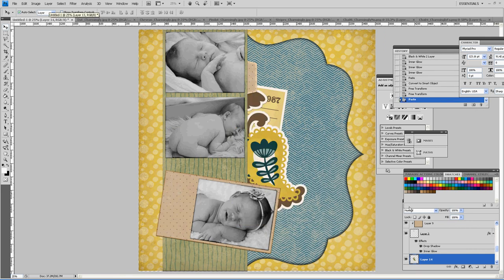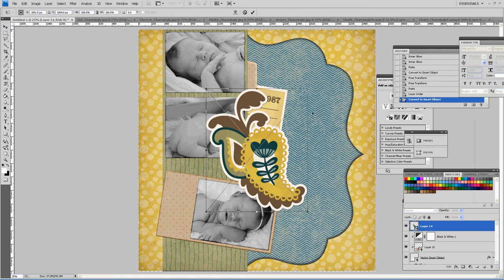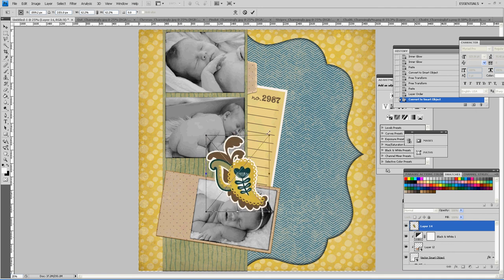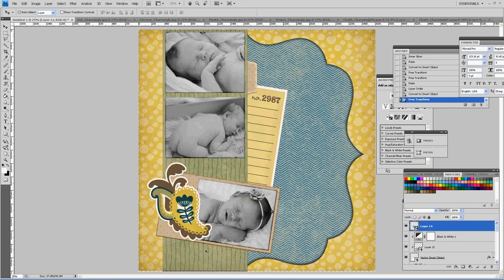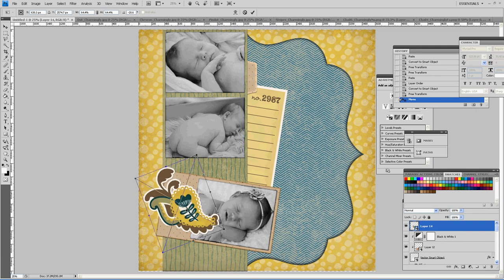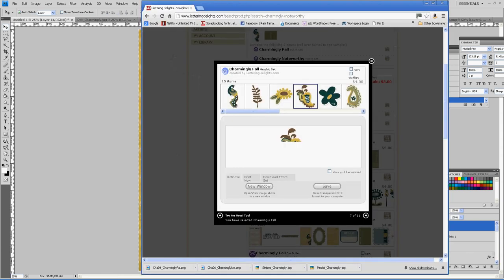And again, I'm going to want to size it down, and it's not in the right place. We want it right on top. So I'm just moving the layer up, right click, convert to Smart Object, and just size it down to about where you want it. Enter. And then Control T if you need to adjust it. Enter.